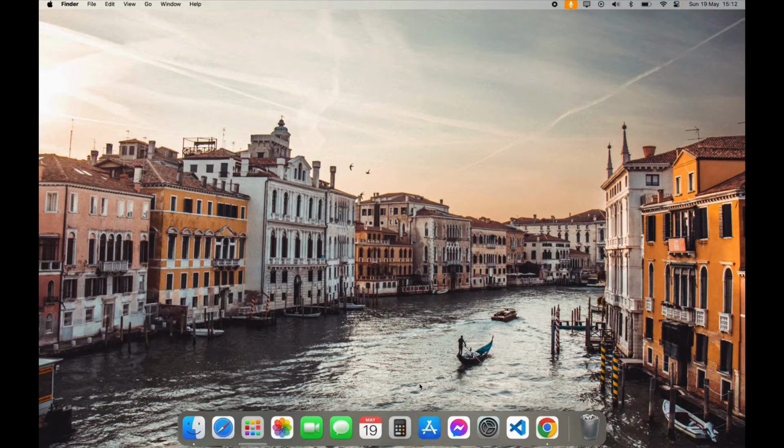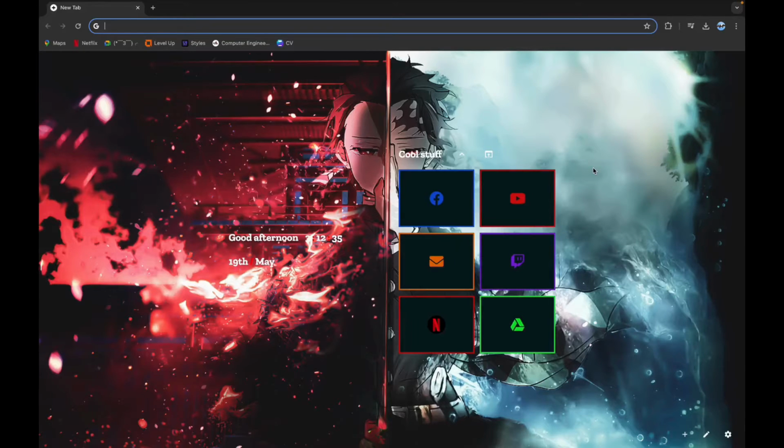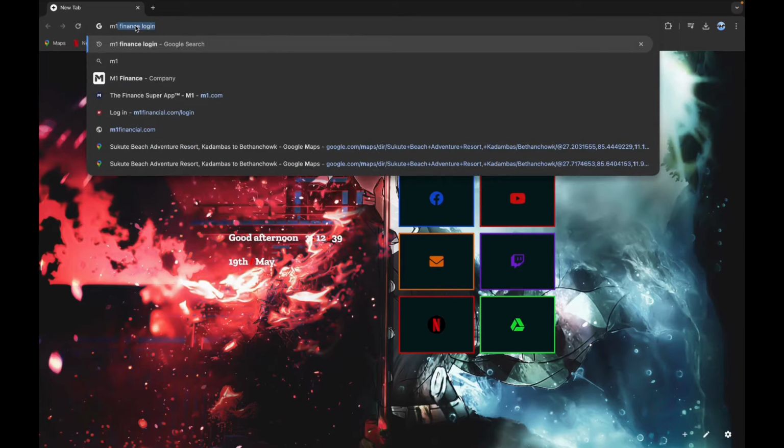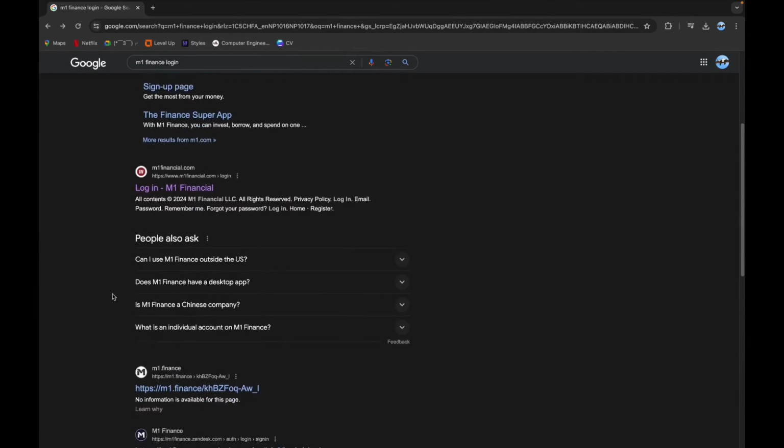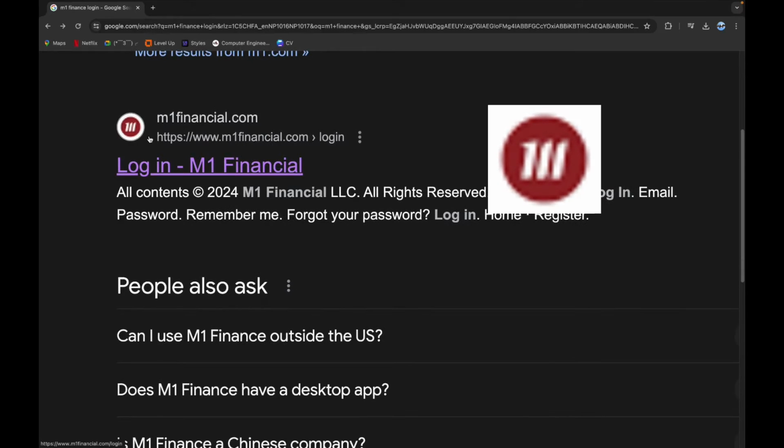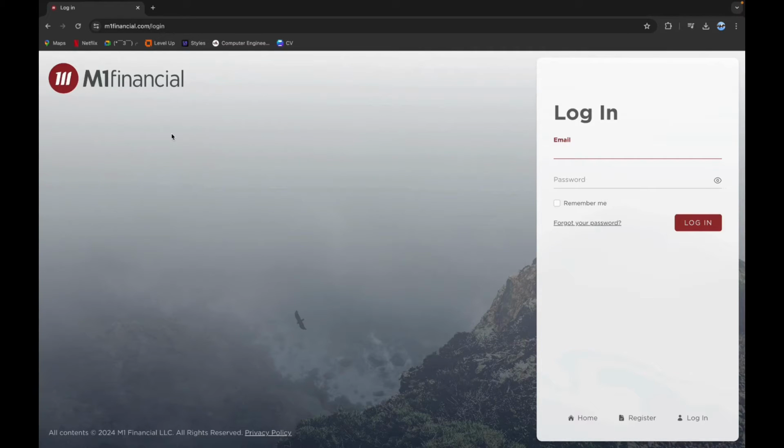In this tutorial video, we are going to learn how to log in to M1 Finance. First step is to open a browser. After opening your browser, you can see the search bar on the top. Click on it and type in M1 Finance login. Now scroll down a little bit until you see this logo. Click on it. Now it will lead you to the login page.